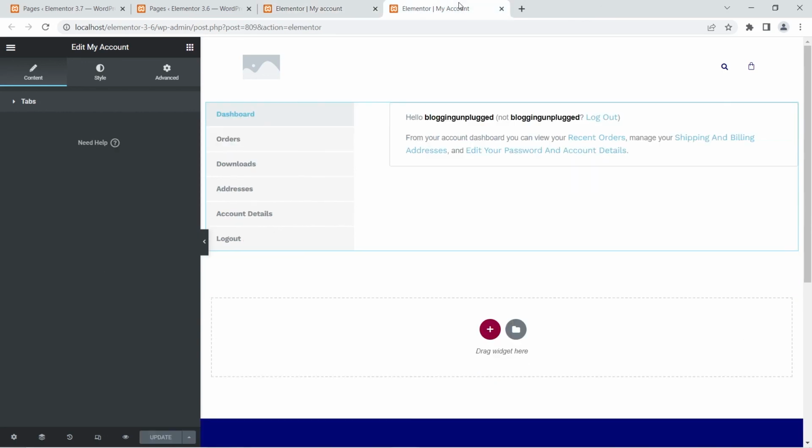Okay, now this option was missing in Elementor Pro 3.6. So this is the change for the My Account widget that has been introduced in the Elementor Pro 3.7 update.